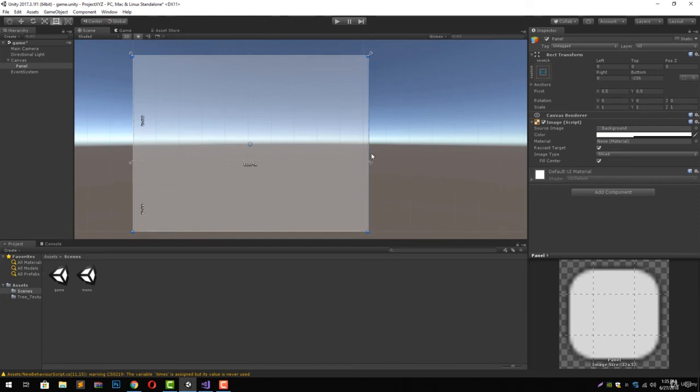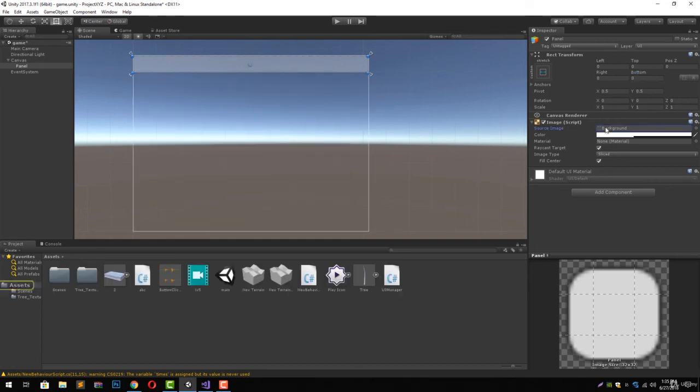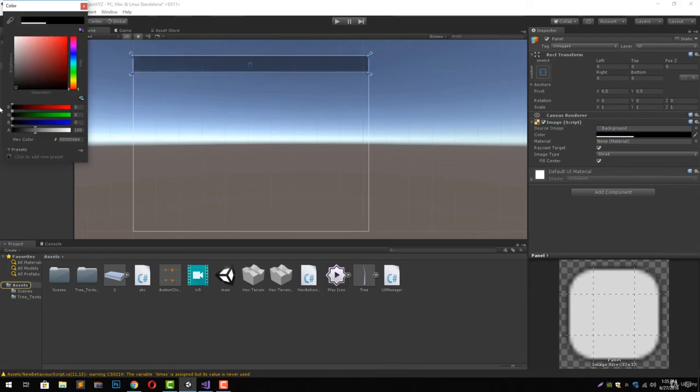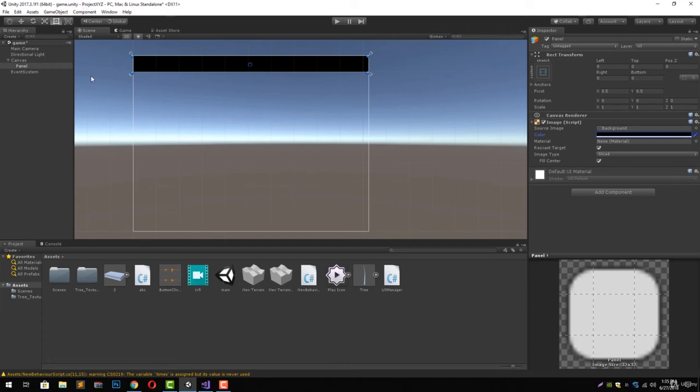First of all, let's just resize our panel to make it appear like a HUD element. To do that, first of all, we are going to drag our anchor point to where we want it to be, and then we are going to change the bottom value to just 0. Now next thing we are going to do is change the color to black so it appears the same as the menu screen. Now it looks like a HUD above the game screen.